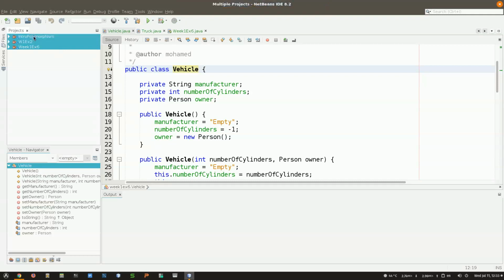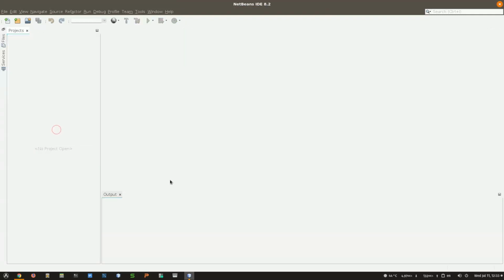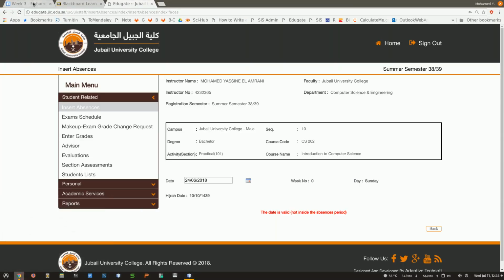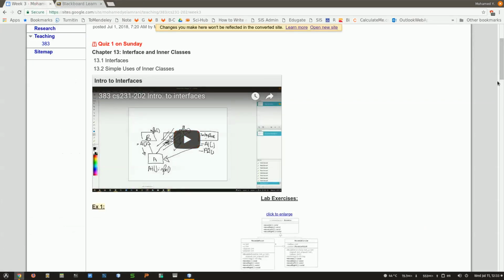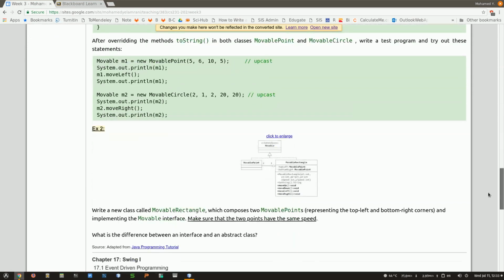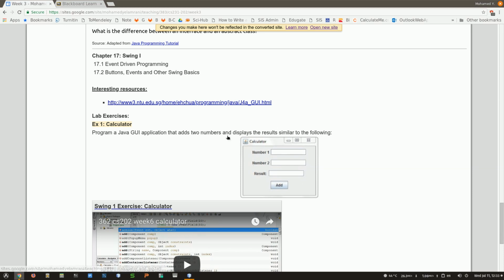So we're going to be doing a small introduction to Swing. Basically, the main thing is that we'd like to be talking about how to design some applications like this. First of all, we need to talk about event-driven programming.